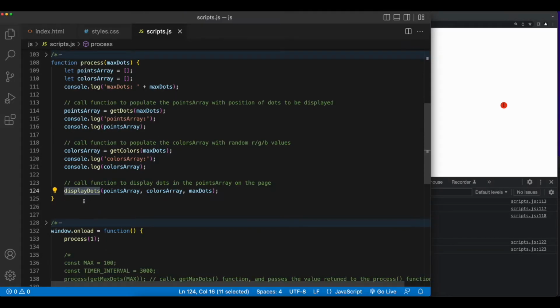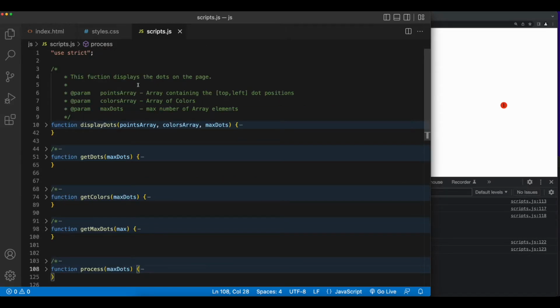Then finally, we call the displayDots function, passing to it the points array, the colors array, and the max dots, which was passed in as a parameter to the process function. So if we look at the comments for displayDots, we see that this function actually displays the dots on the page. It takes parameters, the first being the points array, which is the array of the coordinates for the dot's position, the colors array, which has the randomly generated RGB color values, and of course max dots.